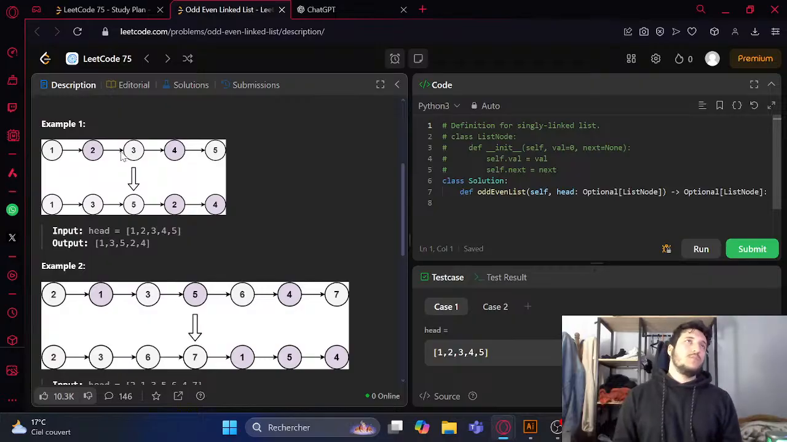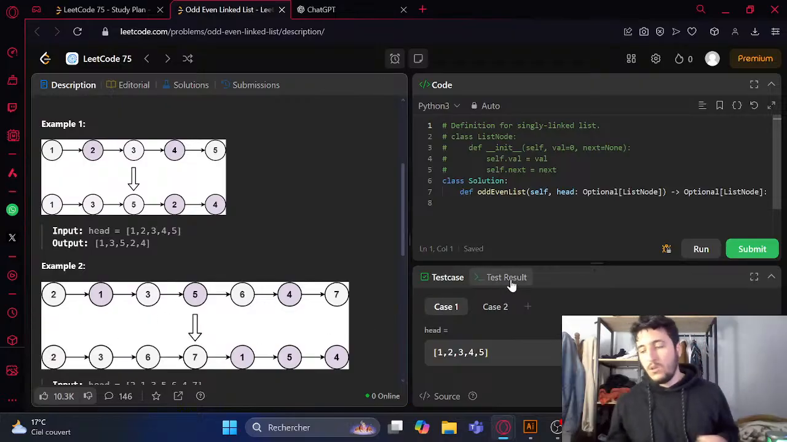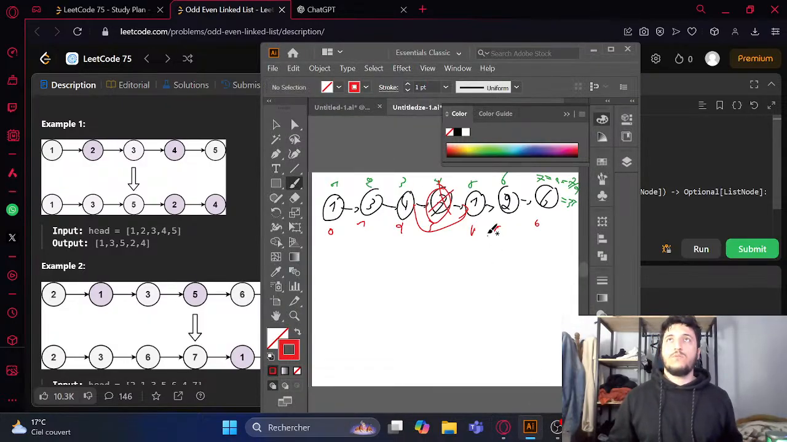So the linked list is 1, 2, 3, 4, 5. The index of 1 is 1. The index of 3 is 3. The index of 5 is 5. So we're gonna group them, and then we're gonna group the even ones. Okay. So 1, 3, 5, and 7. We're gonna group those, and then we're gonna group those. Okay. So how are we gonna do it?